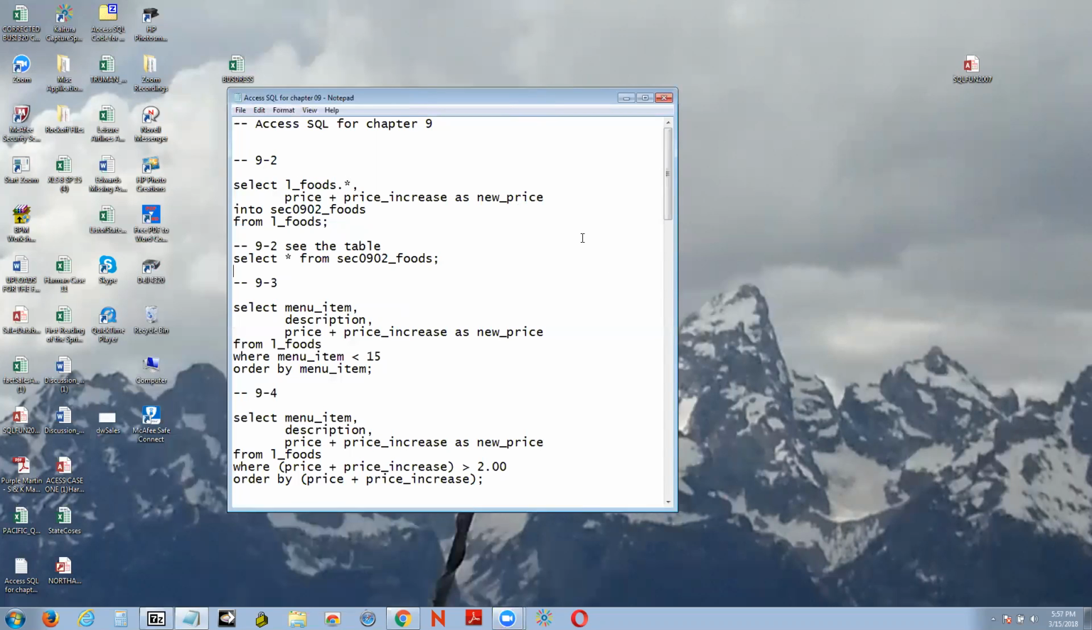Then here comes our function. We're going to take the price plus price increase as new price. So we're going to create a column alias, and the function is the addition of those two. We're going to select them and then insert them into section 0902 foods, and we're going to get the data, of course, from the L foods.